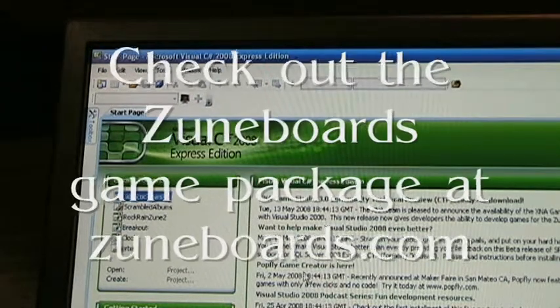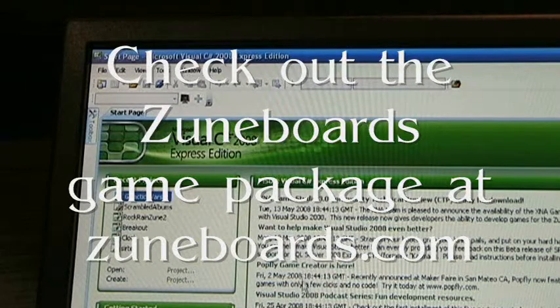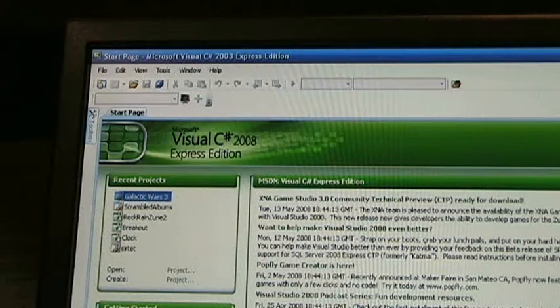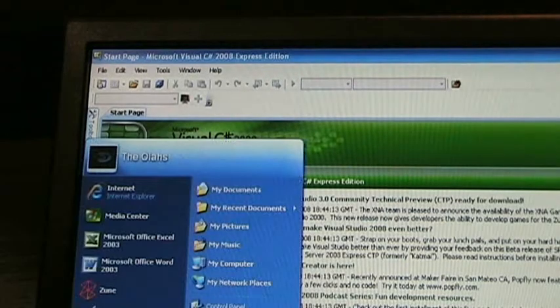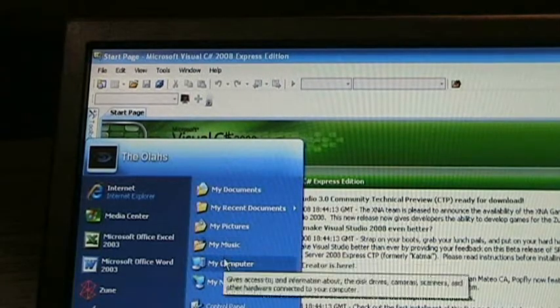What you want to do is go somewhere that has Zune games. I found some at ZuneBoards.com. I know there's some other sites, but personally that's the one I've used to find my games, and they're the ones who told me how to basically get this whole thing started.